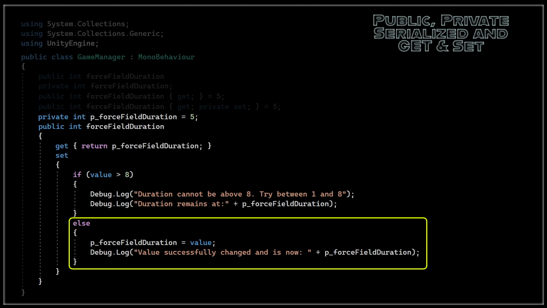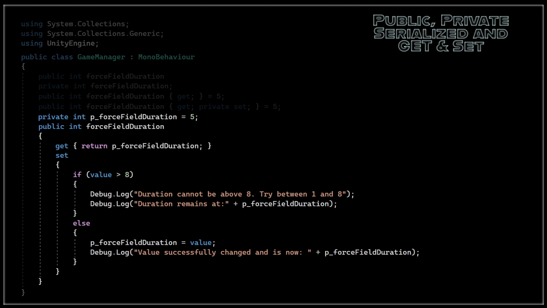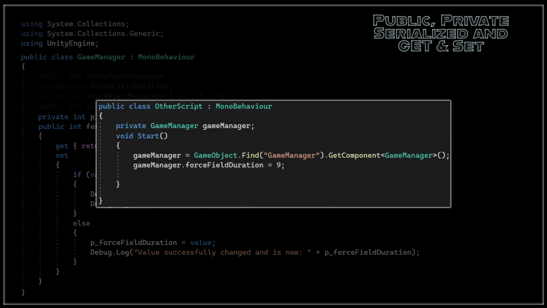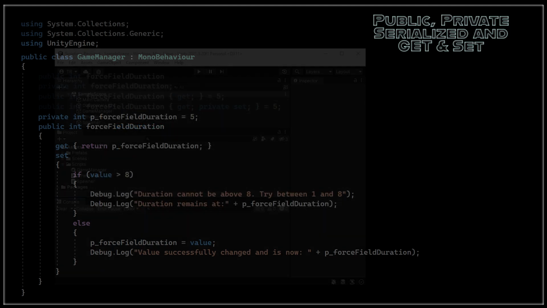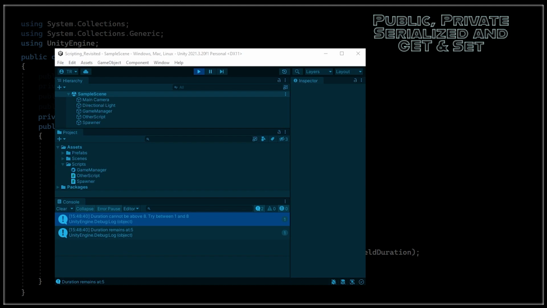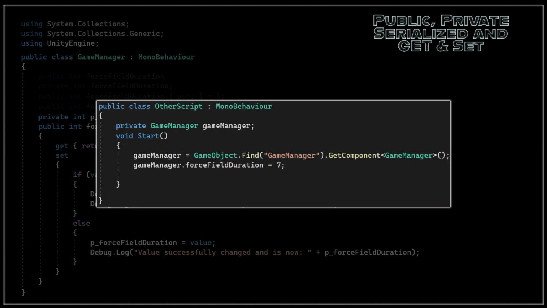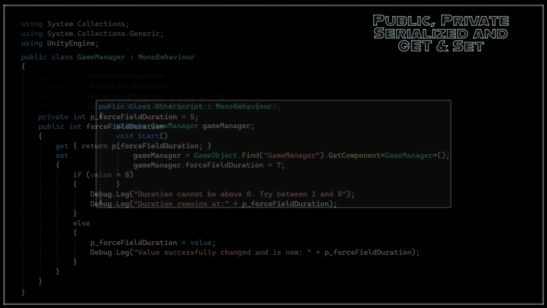It's always a good idea to put debugs in there so you can, for one, check that you've got the flow of the script right, and also to remind the other dev that the value is out of range. So this script here, for example, is going to try and change the value to 9. Watch what happens. We get the debug lines telling us it's out of range and the variable remains at 5. Now let's try and change it to 7. And run.